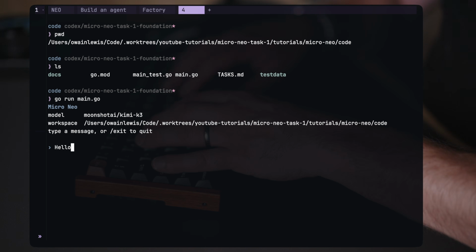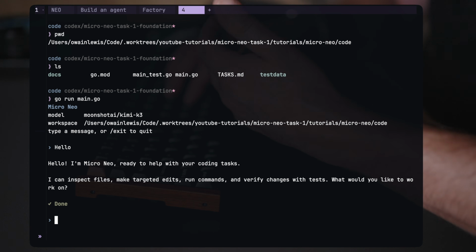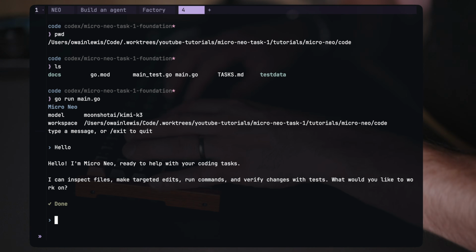So we can say hello. And when we send a message like this, we should just get an immediate response back from the model. It's not going to call any tools because it doesn't need to. So now we get a response back.